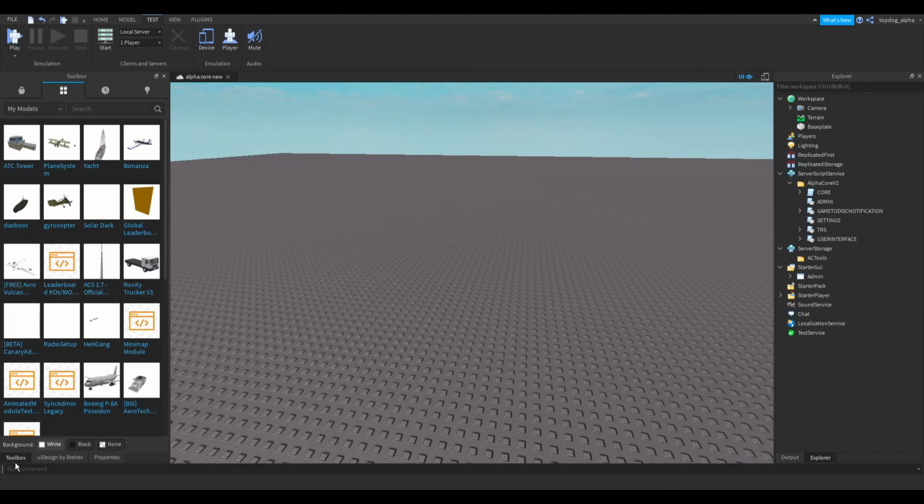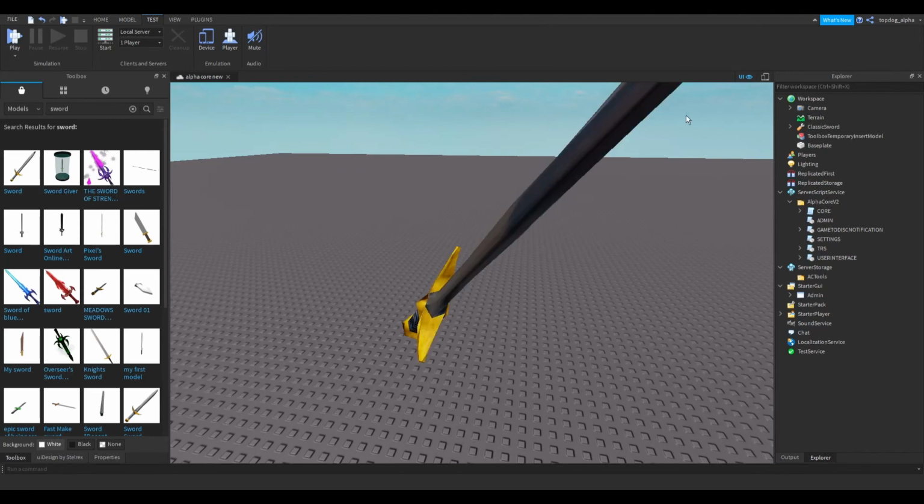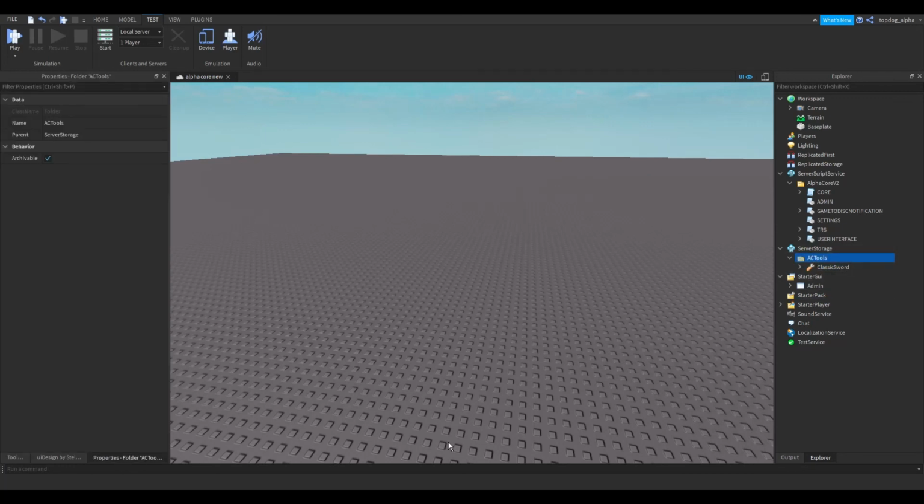Final thing, if you want to be able to use the give command, any tools that you want to be given need to be placed into the folder called AC Tools, which you put in server storage earlier. So any tool in here will be able to be given using the give command. So that's how you set up AlphaCore.